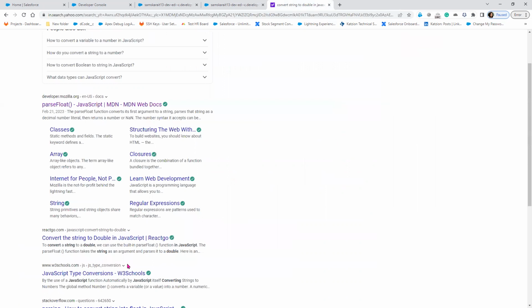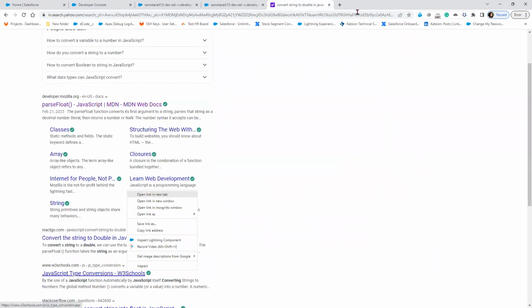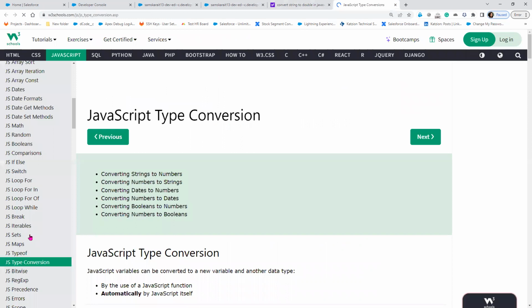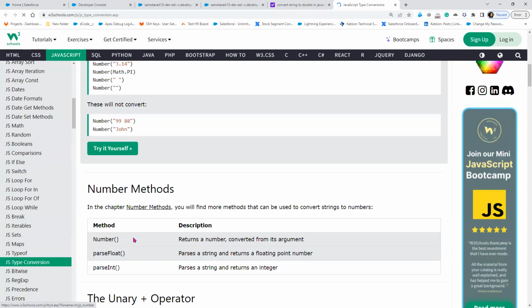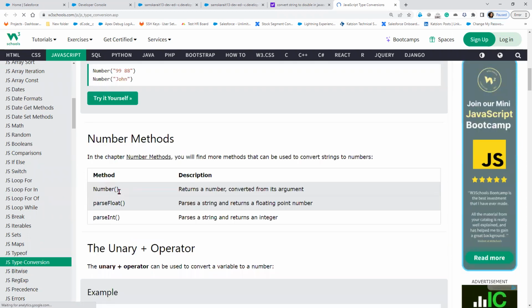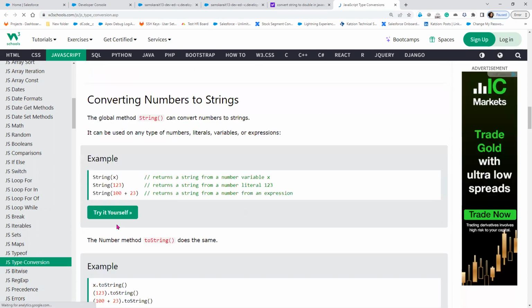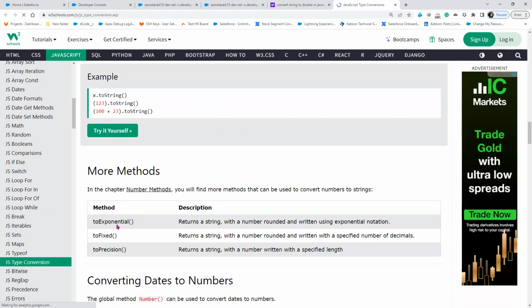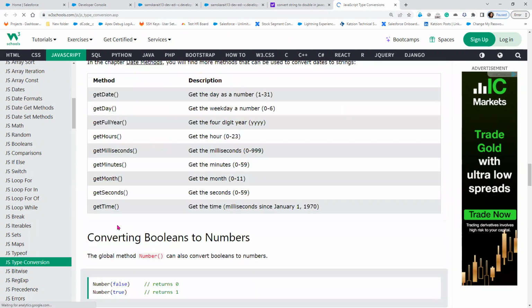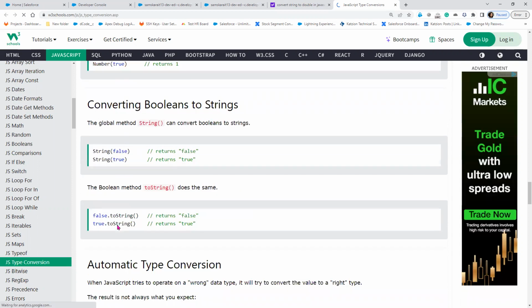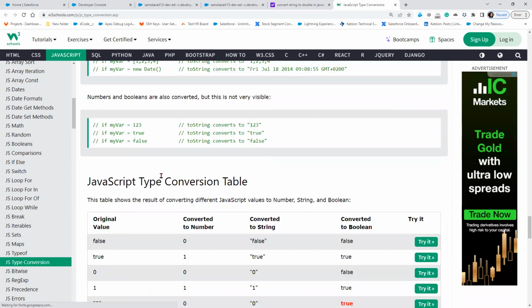Okay. At W3Schools, if you go to type conversion, you have Number. If you want to convert to a number, you can use Number. Or if you want to convert to a float, you can use parseFloat or parseInt, right? So these are the normal ones you can use. You can check here that they are available. So there are different ways we can do it.